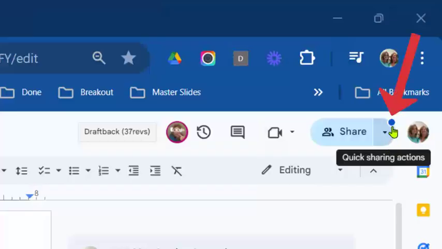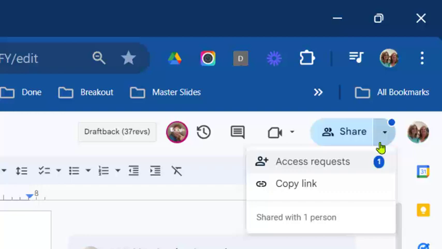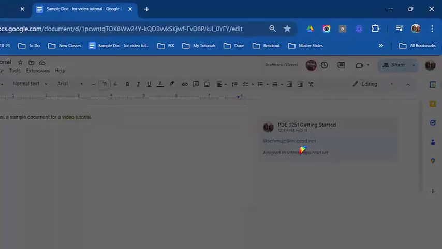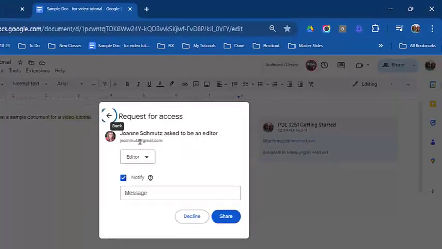If you notice the little blue dot in the upper corner, this tells you that there is a request for your document. So when you click on that drop-down arrow, you'll see where it says Access Requests right here. You would click on that Access Requests, and then it'll show you who is asking and requesting for this.